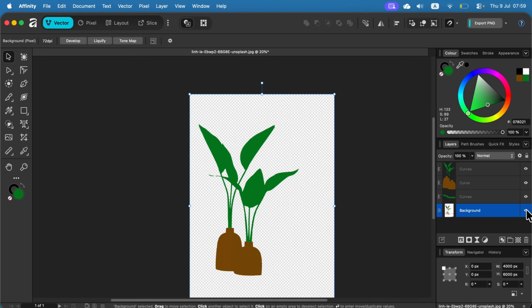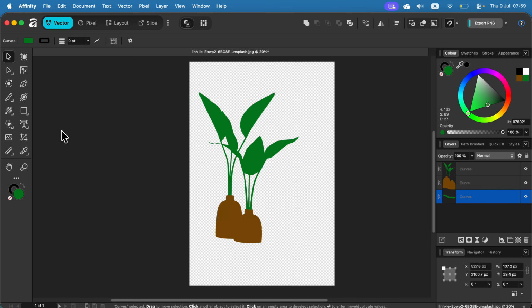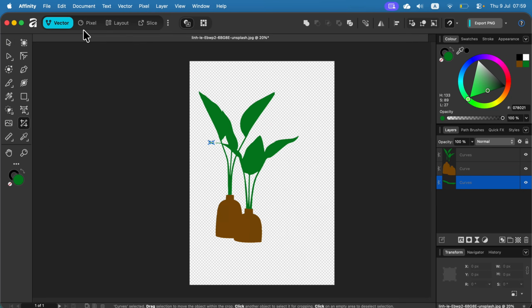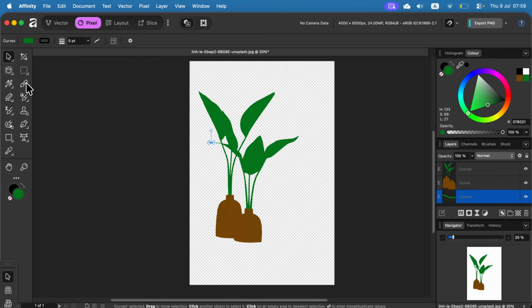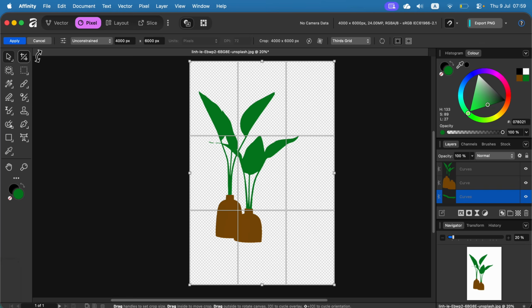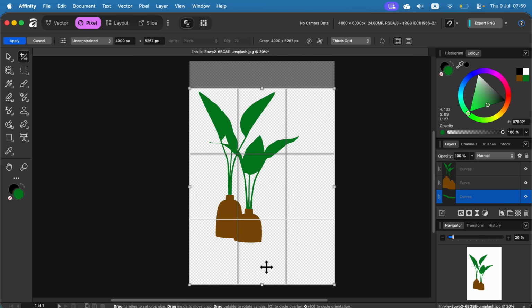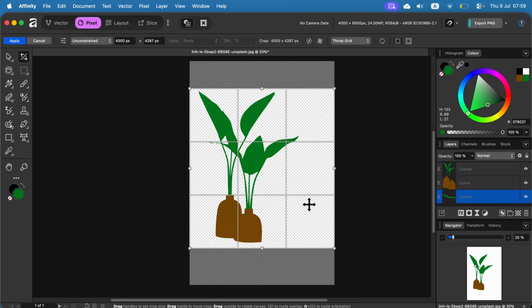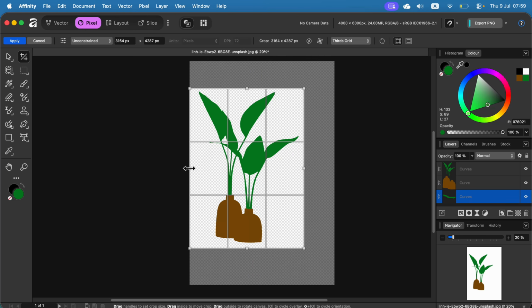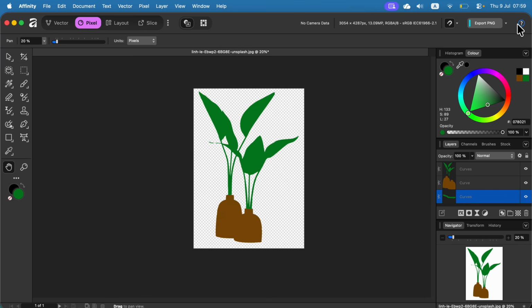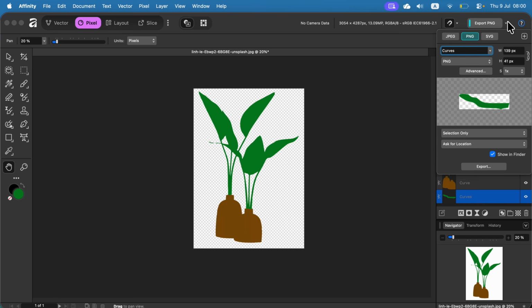So if you plan to save this as a proper vector SVG, we need to get rid of this layer. We can even use the crop. In the pixel mode, we can use the proper crop for the whole document. Let's crop this document to be a bit smaller and then apply. Now I can export this as the proper SVG.